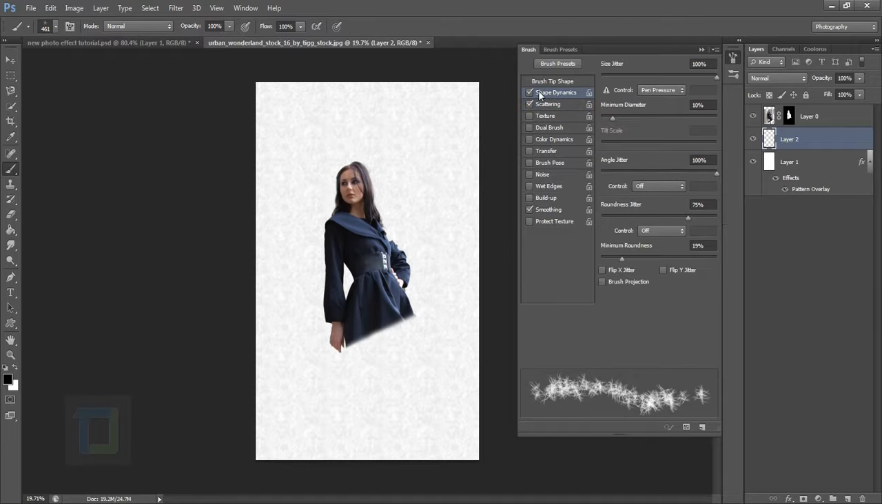And now into the shape dynamics, so let's make the size jitter 100%, so you have smaller and bigger shapes, and then you can select the minimum diameter. These are really simple options, you can just figure them out by yourself by playing with them a little bit. So I'm gonna make angle jitter 100%, and then roundness jitter a little bit, like 50% seems fine, and everything else is default.